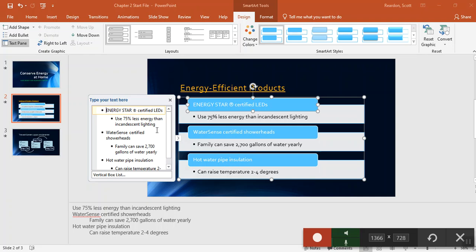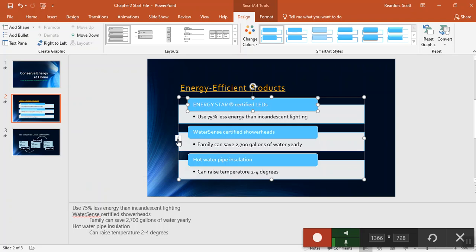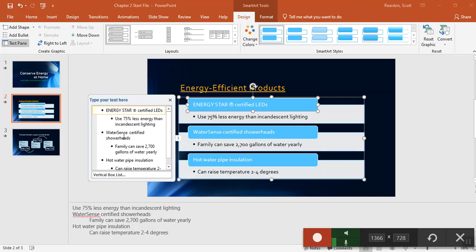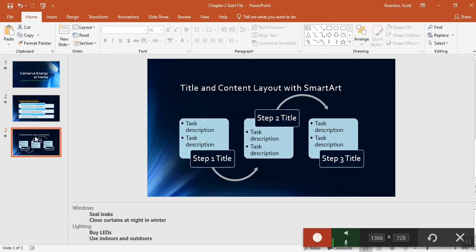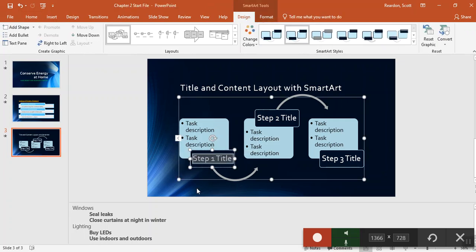And notice that this text box pops up in case you need it, and you can toggle that, click it off, click it on. You can actually enter and edit text over here as well as in your SmartArt graphic. Okay, I'm going to undo that and go on to slide 3. And in slide 3, I'm going to edit some stuff here. We're down here where it says Step 1 title. I'm going to run my mouse pointer through that. I'm going to call that Appliances.